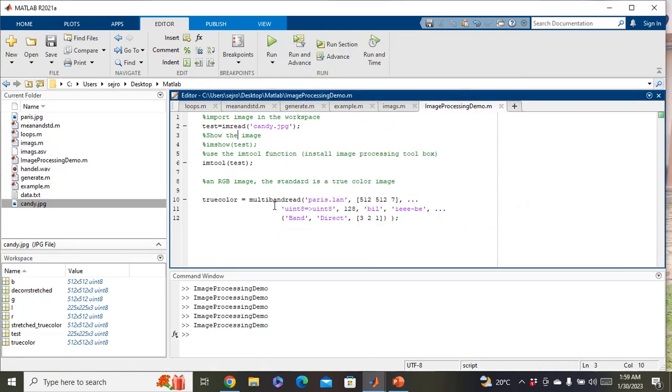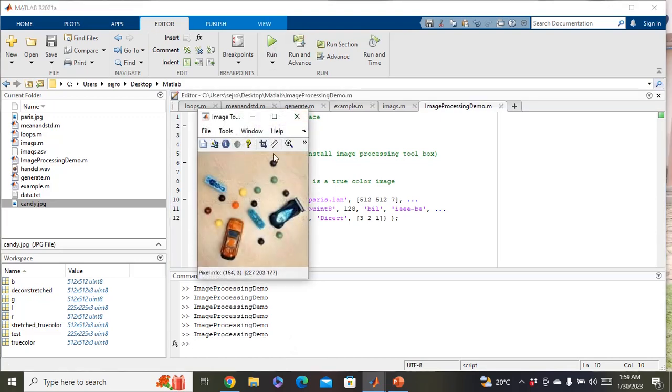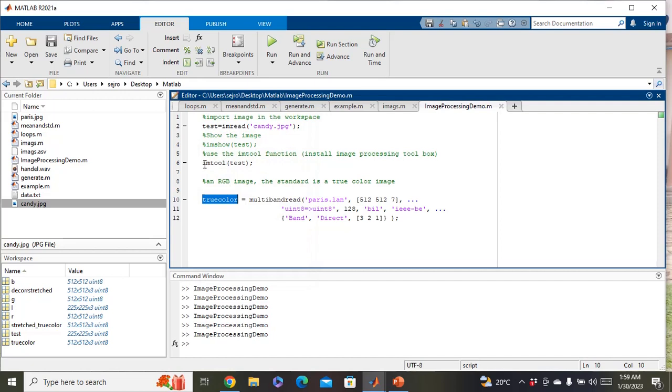Okay, so once we have our image here, we're going to call it true color image. We want the true color image and want to load that image. And if I run this part of the file, it will run. Sorry, I don't need to run this. Let me just comment this.